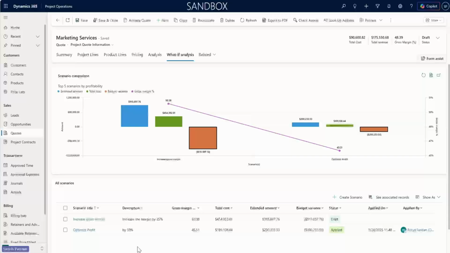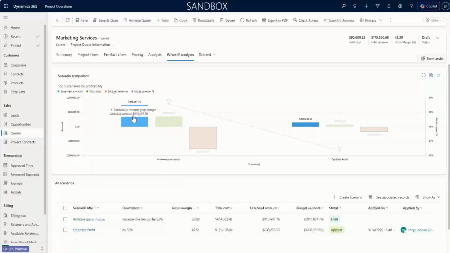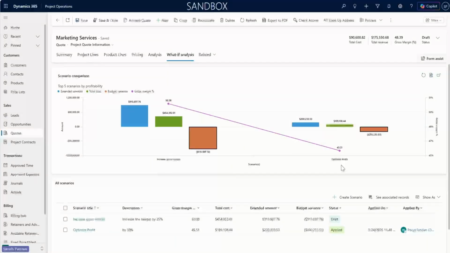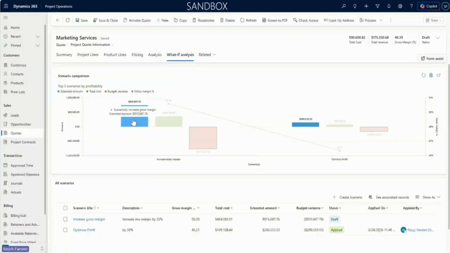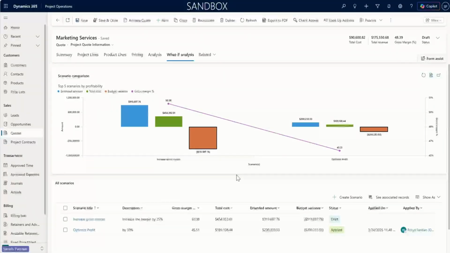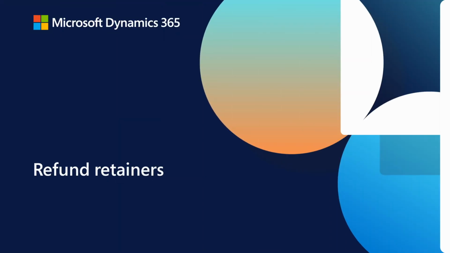If we have created multiple scenarios, then we can also review a quick difference between the two. So here we can see this scenario is increased gross margin, and we are looking at this scenario is optimize profit, and we can see how the gross margin in one scenario is 45 and in another scenario is 50.38. It also gives us the extended amount, the total cost, as well as the gross margin. This, at a very high level, concludes the what if analysis.